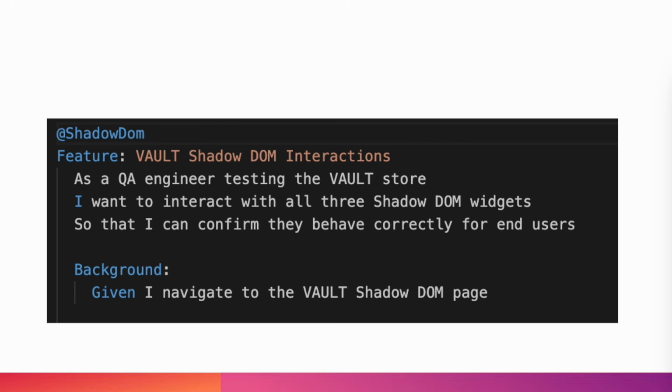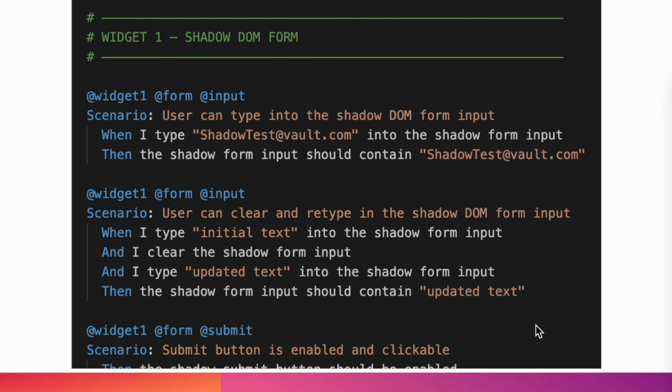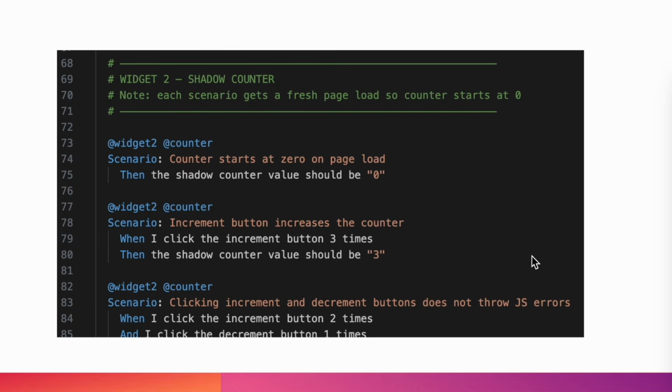So let's look at an excerpt from the feature file. This here is organized by widget. Widget 1 is what we're going to be looking at first, and that is the Shadow DOM form. Then we go down next to widget 2, which is a shadow counter. As it says there, note that each scenario gets a fresh page load, so the counter starts at 0. So this looks at part 2. And finally, widget 3.